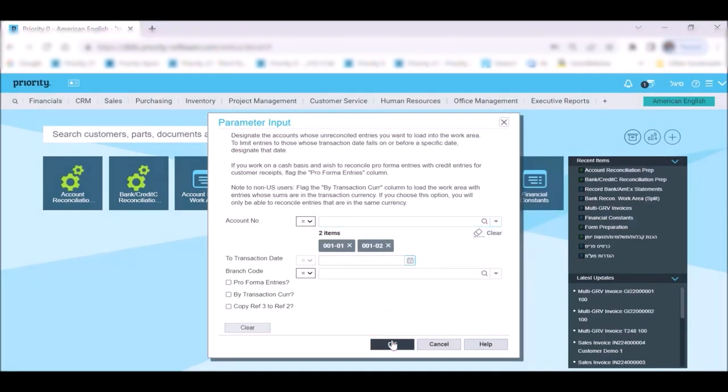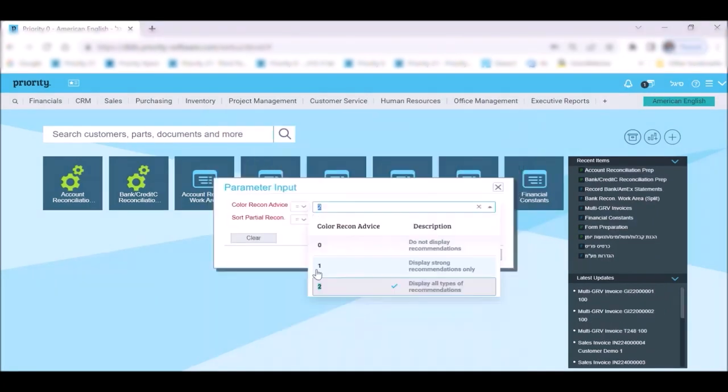Third, we can choose whether we want the system to color recommendations when reconciling manually on both sides of the work area. You can choose to display strong recommendations, and then the system will color lines that match by both reference and amount, or choose to display all the types of recommendations, and then the system will also recommend lines that match by amount only. I will currently choose to display all the types of recommendations.